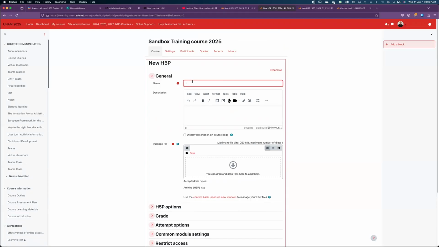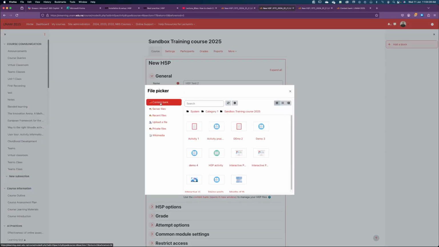I'm going to name it H5P test 2. If I don't have content, I need to click on content bank to create the content. If I have already created content, I don't have to go to content bank. I can just go to add files and click add files.